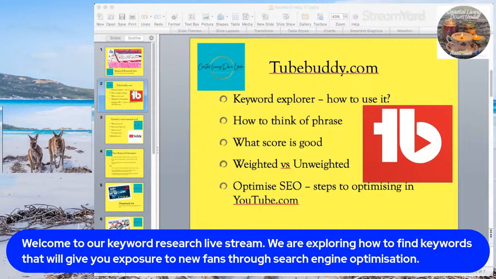So since we're going to be going over some of your videos and just having a look at some keywords for those particular videos that are coming up as 100% or close to 100%, which is what's good for your search engine optimization.